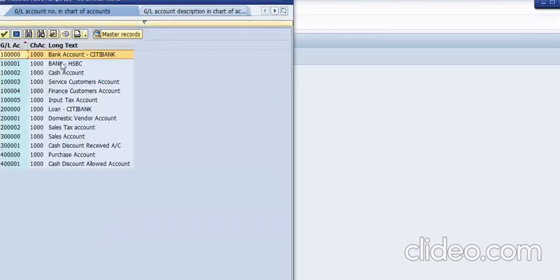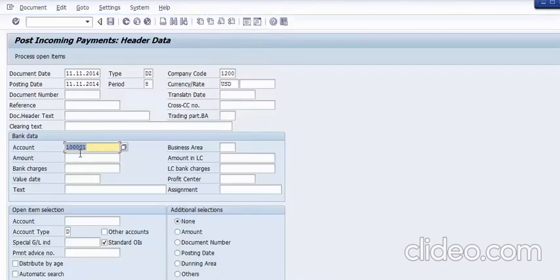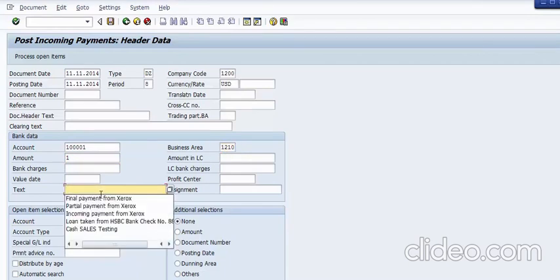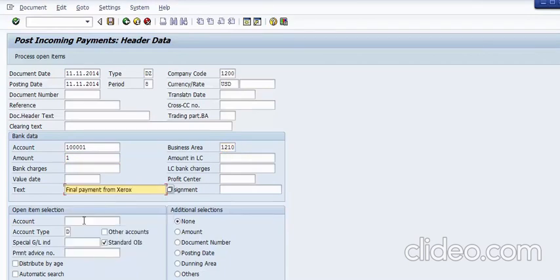Suppose I receive the incoming payment in the bank HSBC, so I would be selecting the bank HSBC, and the amount over here we can take. If you don't remember the amount, you can take $1 over here, and later on we can come back and make the changes. You have to take the business area over here, and then moving down you can write the text as well. Then you have to select the customer over here. So from account you can go and select the customer.